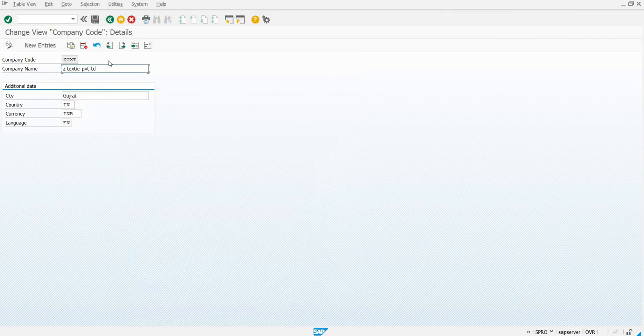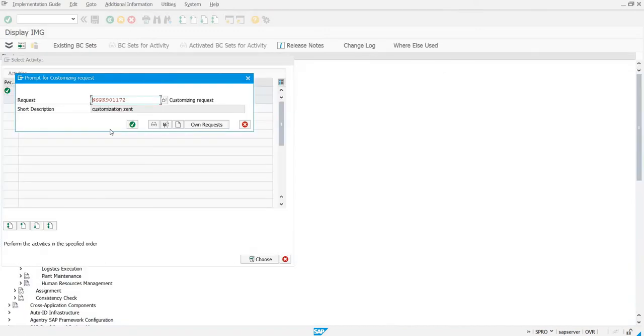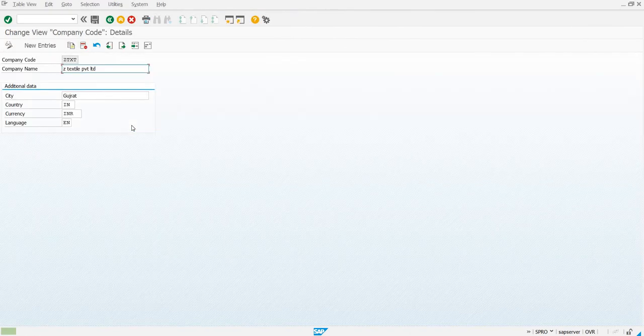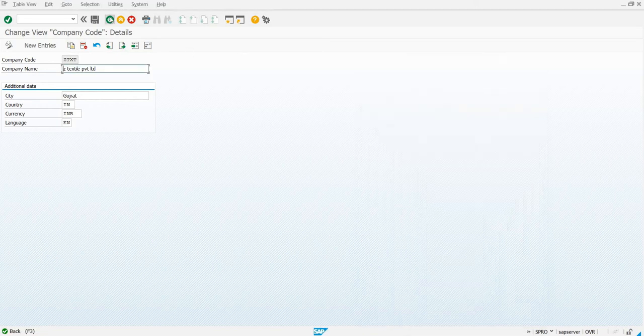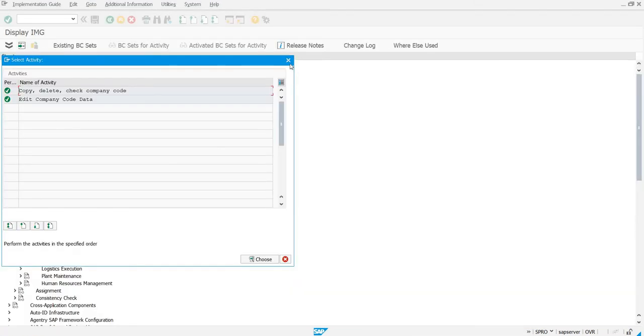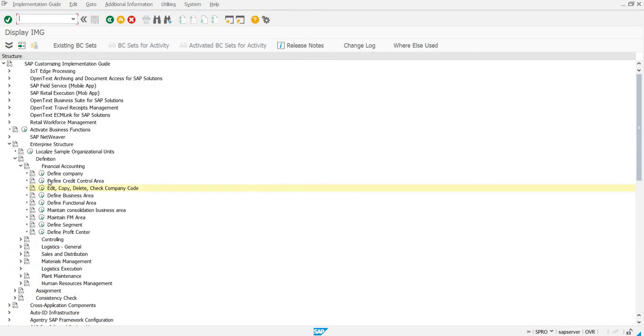So now I have filled the details and also the address. Now I am going to save the details I edited and save it with customizing request. Yes. So I have created a company code, jet.txt. So I'm going to write company code jet.txt. I have just created jet. Now I go back, close it. So I will do customization related to define company and also company code.